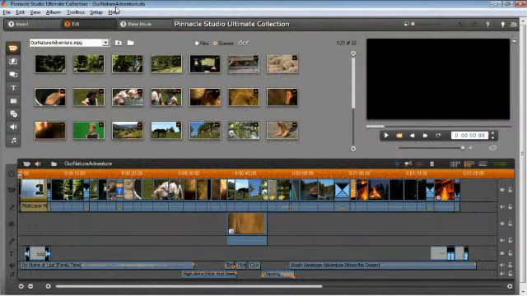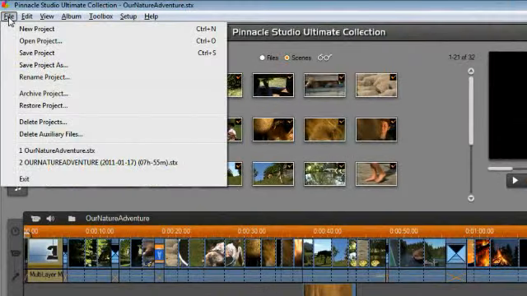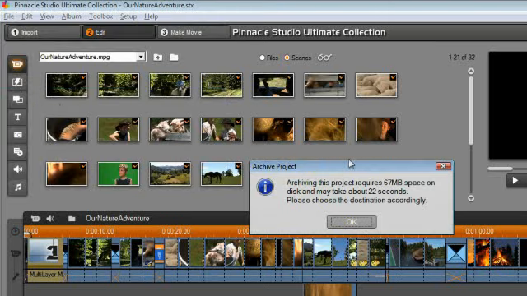Okay, so I've opened up the default project that comes with Pinnacle Studio called Our Nature Adventure. You can use any project that you might have on your timeline. What we're going to do is go under File, and archive the project. This is the first step. It's going to give you a little dialog box that says how much space you're going to need. In this particular case, we're going to need 67 megabytes of space, pretty small actually, and it's only going to take about 22 seconds to archive it.